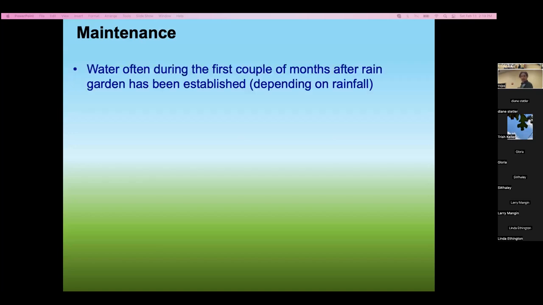Okay, maintenance. So some things you have to keep in mind, or you have to do after you do your rain garden, is you want to make sure you water it for the first couple of months. It all depends on the weather. We can't predict the weather. So if you have a lot of rainfall events, probably don't need to water it as much. Well, if it's a drier spell, you will.